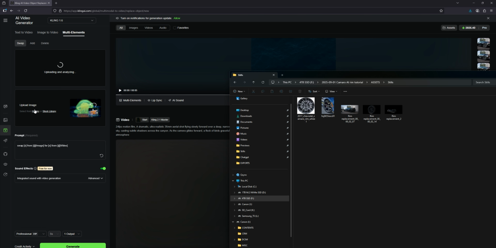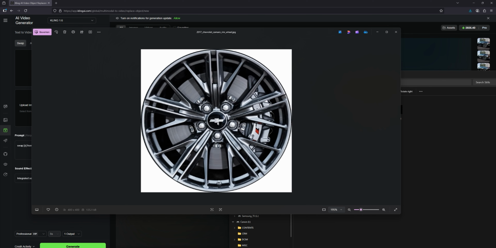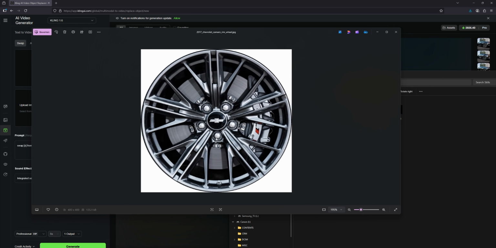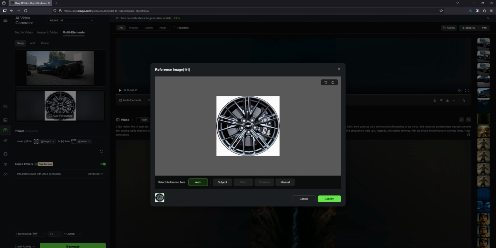And now for the image, we need some reference to replace the original rim. In this example, I just used a Chevrolet rim, but this time with different calipers and in a chrome look. I recommend having a front view of the rim and also make sure it's high quality as possible. And it's gonna tell you to select an area. So we're gonna select the subject right here, only the rim, and then confirm.